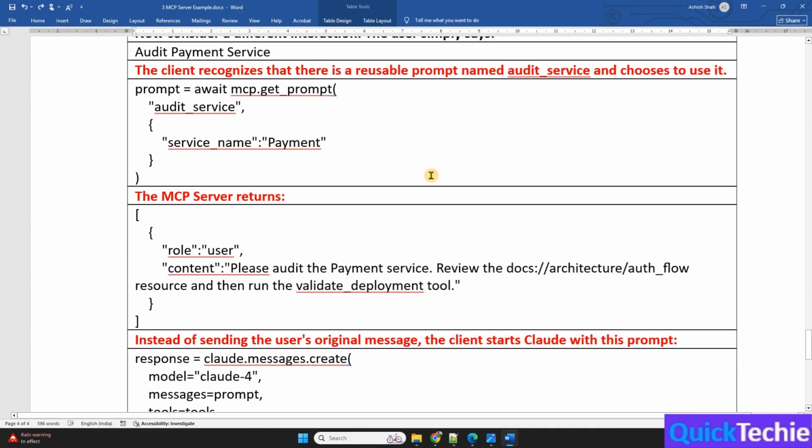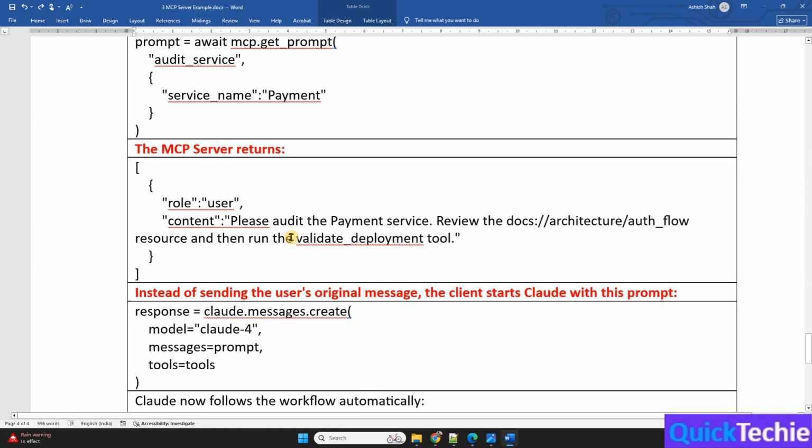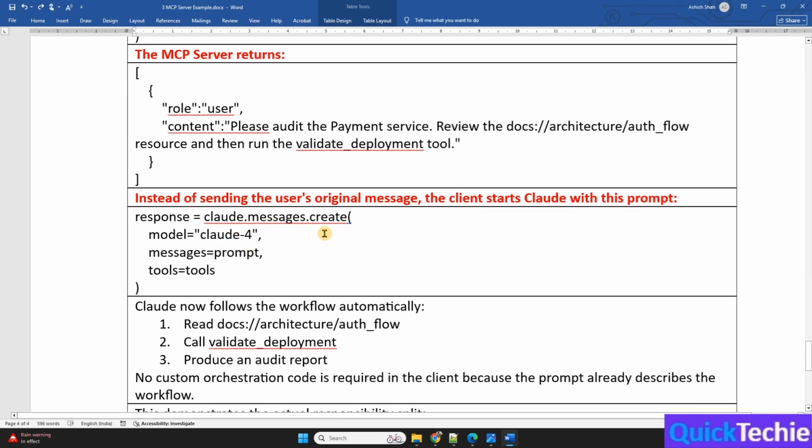Now it is trying to convert. The user can type anything, correct? And the MCP server may not want to translate it on its own, because this is not possible for the MCP server unless it uses an LLM. So it's the LLM's responsibility, using the available prompt template on the MCP server, to create a very good message which the MCP server can easily understand. So this is what the prompt would be created, and this prompt would be passed to Claude: please audit the payment service, review this document flow and resources, and then rules, then run the validate deployment tool.